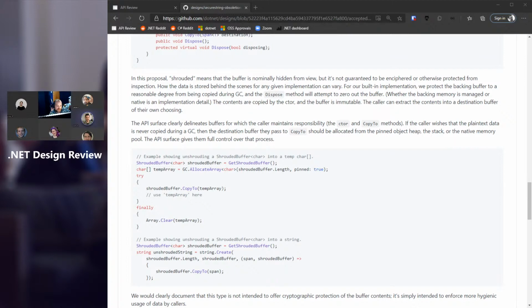Right, but that would not address Jeremy's, what is it, PCI concern, right? Right, but this type is not intended to address that. This type is not intended to provide security guarantees. It's intended to provide markers. Signaling. Yeah. It's intended to enforce hygienic usage, really, more than anything else.